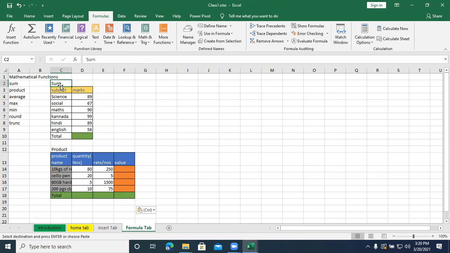So as we discussed, sum is a function which is used to add the numbers. I have an example which shows a subject and marks. I have the subject names and the marks here. To add any numbers, we are using sum as a function. And we already discussed this auto sum feature. There is an auto sum feature available in Excel.